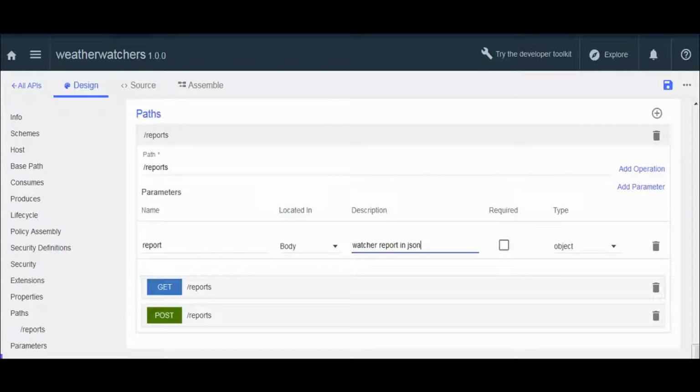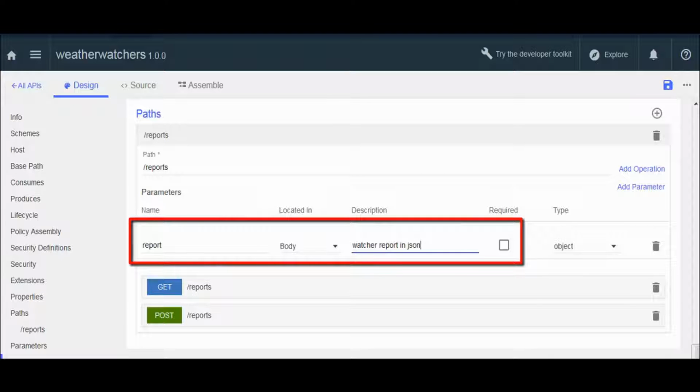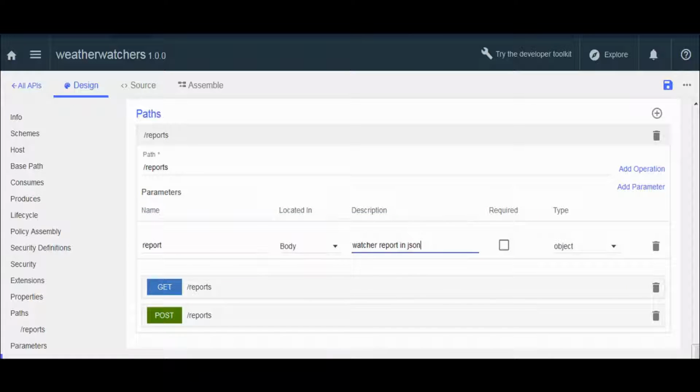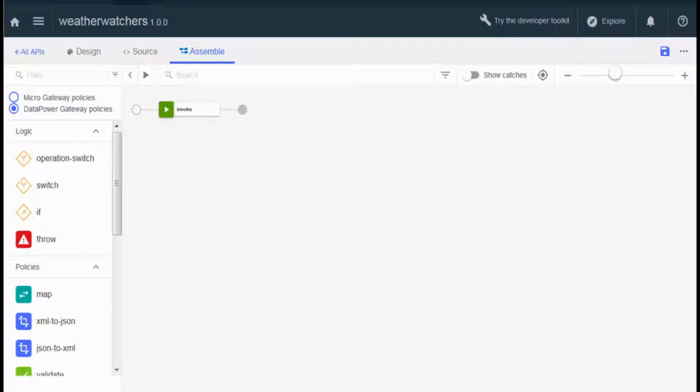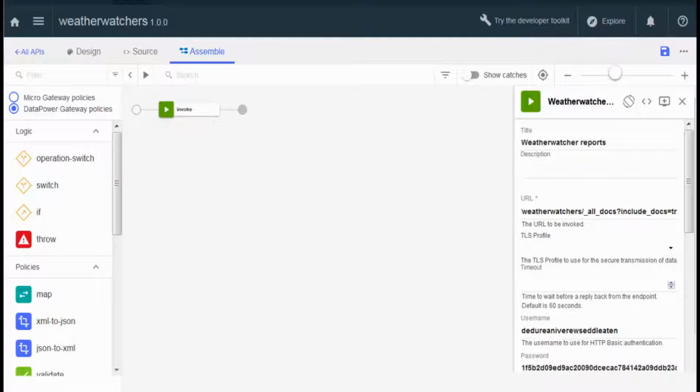Type Report in the name field. Set the location to the body. Add a description if you'd like, and double check that it is an object. Click Assemble. An invoke is present by default. Click the invoke to bring up the configuration panel.